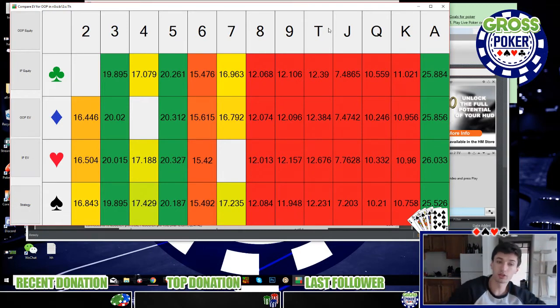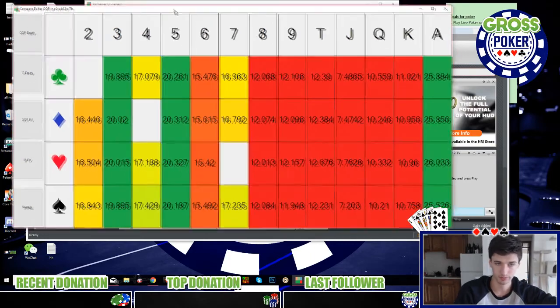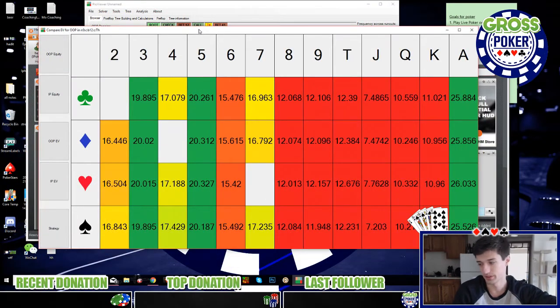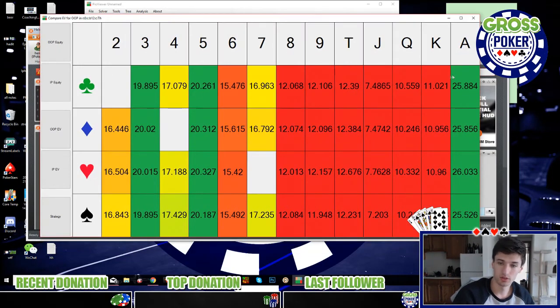The ace is good, the 3 is good, the 5 is good, and then the 2, 4, 6, and 7 are kind of split. Now, the difficult part about PIO is, okay, cool, I think it's pretty easy to understand that. I mean, red means bad, so we can assume red means bad for the out of position, green means good, but why? PIO doesn't give you the why.